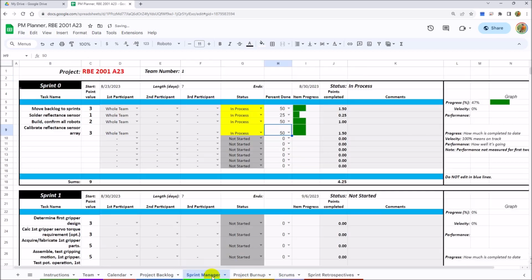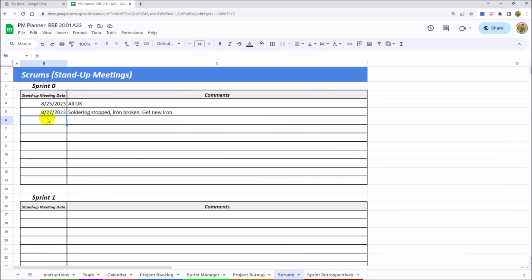So we go back to the sprint manager, and now it's 8:29. We got 1 day left, and the good news is that everybody has progressed, and in fact, the soldering is done. The reflectance sensor project is done. This is at 75%. Looks like we might be able to catch up. We're doing okay. So now it's 8:29. The report is 8:29.